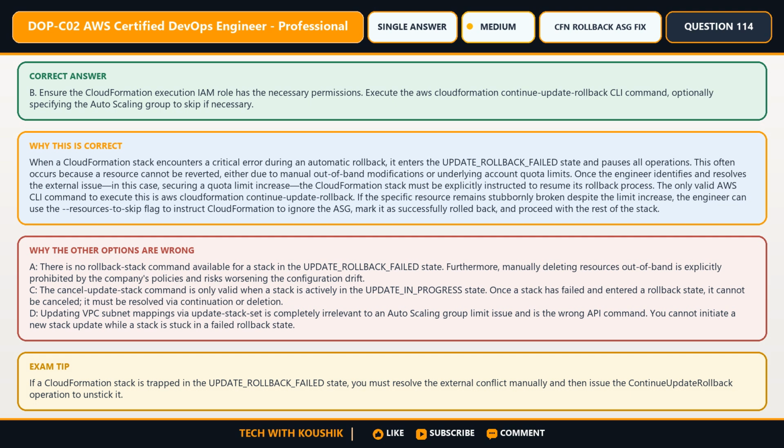D. Updating VPC subnet mappings via update-stack-set is completely irrelevant to an auto-scaling group limit issue and is the wrong API command. You cannot initiate a new stack update while a stack is stuck in a failed rollback state. The main takeaway is, if a CloudFormation stack is trapped in the UPDATE_ROLLBACK_FAILED state, you must resolve the external conflict manually and then issue the continue-update-rollback operation to unstick it.